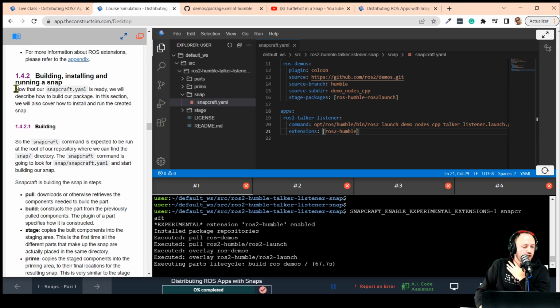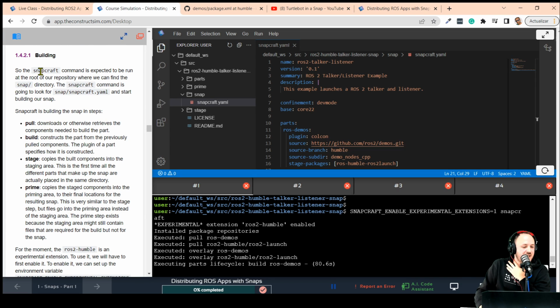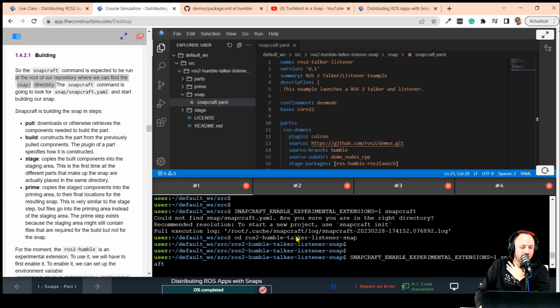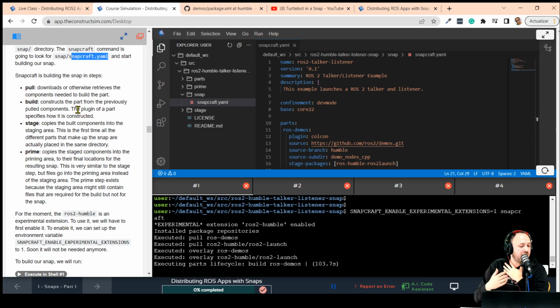So now that our Snapcraft YAML file, this one here, is ready, we are going to describe how to build our package, our snap. Then the Snapcraft command, this one that we are running right now, is expected to be run at the root of our repository where we can find the snap directory. This is the issue that I had right here. So this is expected to be run in the root of the repository.